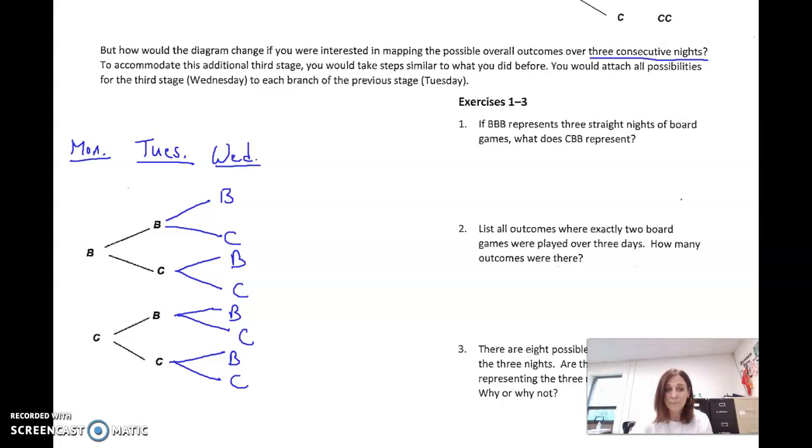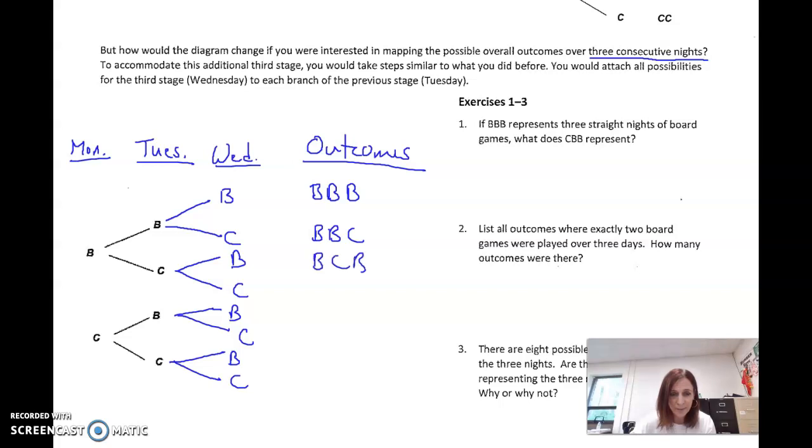So on Monday, if we played a board game, on Tuesday we could play a board game or a card game. This is where we can see all of our different outcomes. This is the power of a tree diagram. You just follow it. Board game, board game, board game: B, B, B. Board game, board game, card game: B, B, C. Board game, card game, board game: B, C, B. Board game, card game, card game: B, C, C. And then we just keep going. C, B, B.